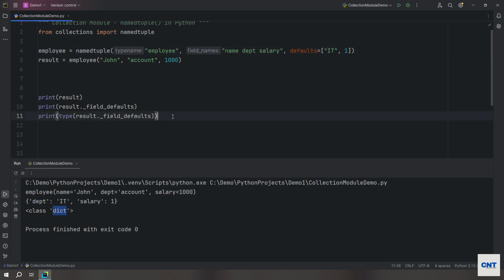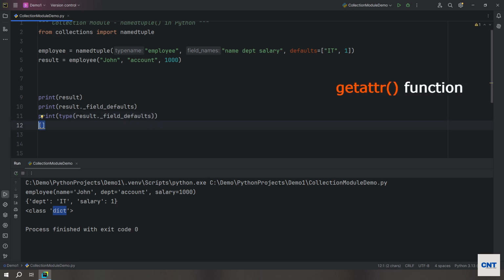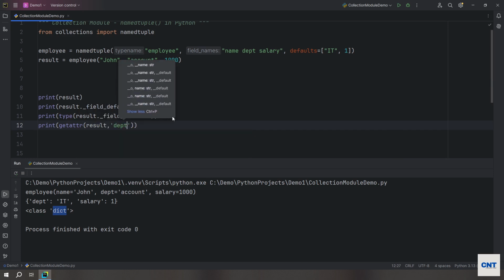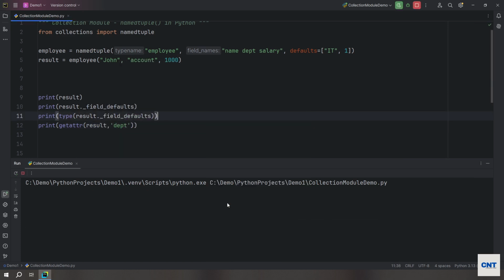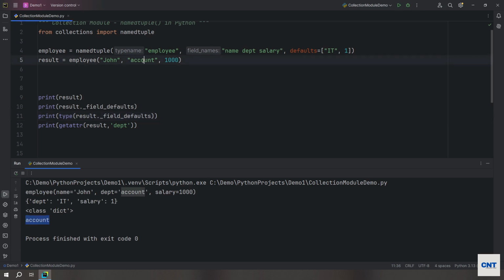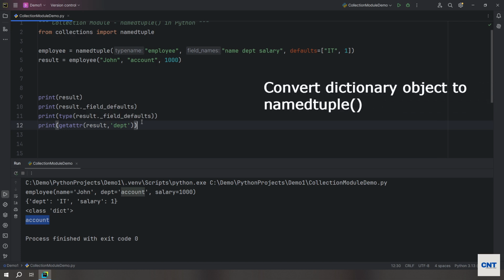One more function we can use to get the value of any field is getattr. Print getattr on result. We will try to get the value of department. Run the program again. We will see that it is accountant. Okay, we can also convert a dictionary to a namedtuple. Use the double star operator, which will convert your dictionary to the namedtuple.